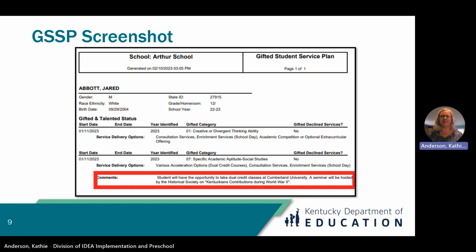Here is a screenshot of the new GSSP. You'll notice it looks very similar to what we used to call the print summary. But in this case, you'll notice that any comments that were put on the student's record show at the bottom of this GSSP report.